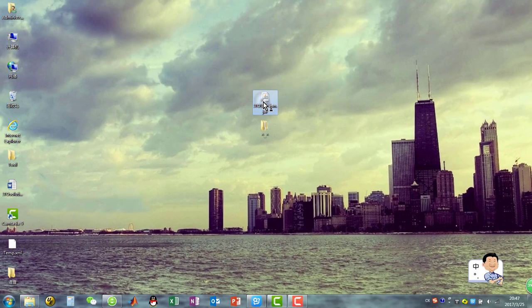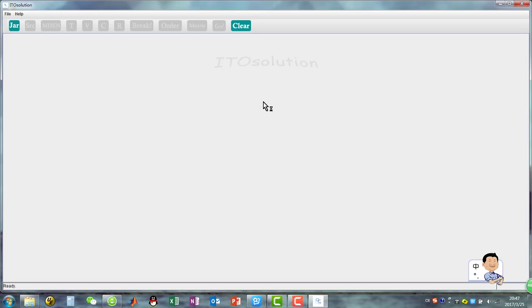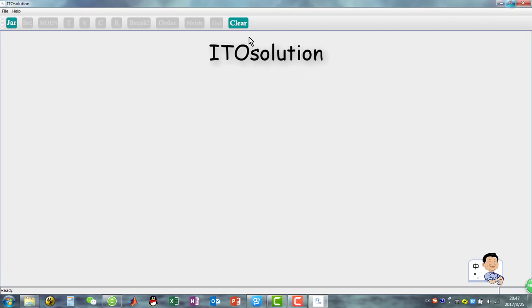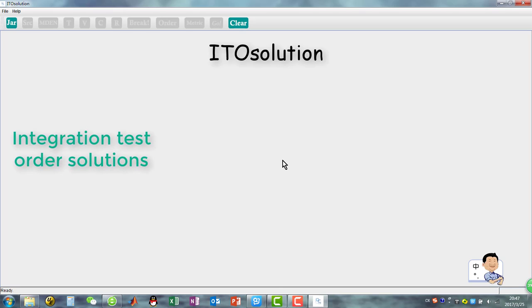Welcome to the demo of the software integration testing tool ITOsolution. ITOsolution is a powerful tool that can provide integration test order solutions using a cost-benefit analysis.